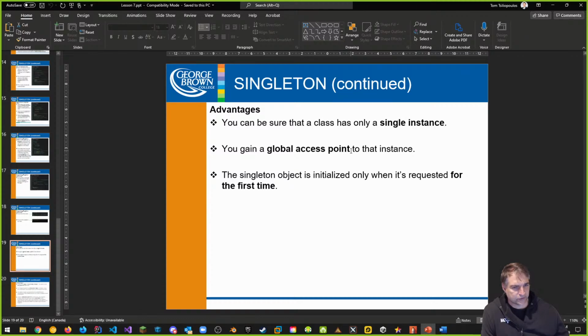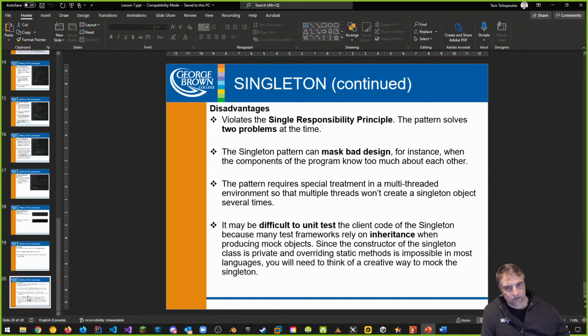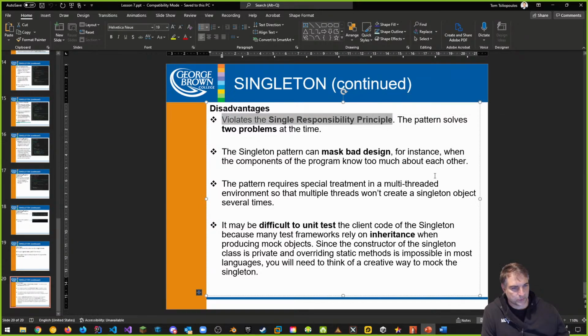The other advantage is a global access point, some way of accessing it from anywhere in the code. And it's only initialized when it's requested for the first time. This is like lazy initialization. So really good advantages. There's a pile more disadvantages. One of them is it does violate the single responsibility principle, which makes singletons kind of the most loved and hated design pattern. Some people actually see it as an anti-pattern because it's not something that people would want you to use. They want you to instantiate new objects, but it does solve a problem, one or more problems, and it does solve two problems that we've talked about earlier.